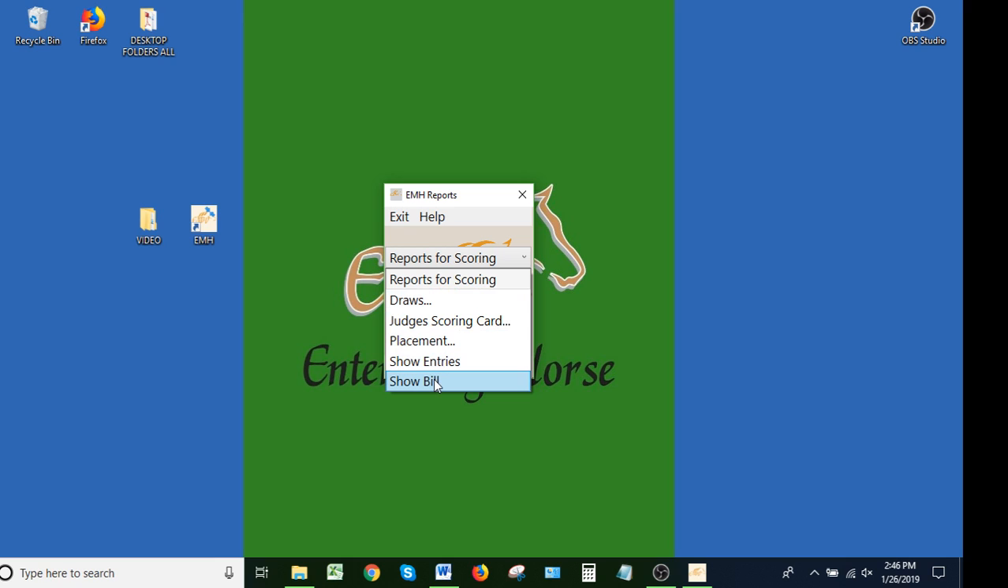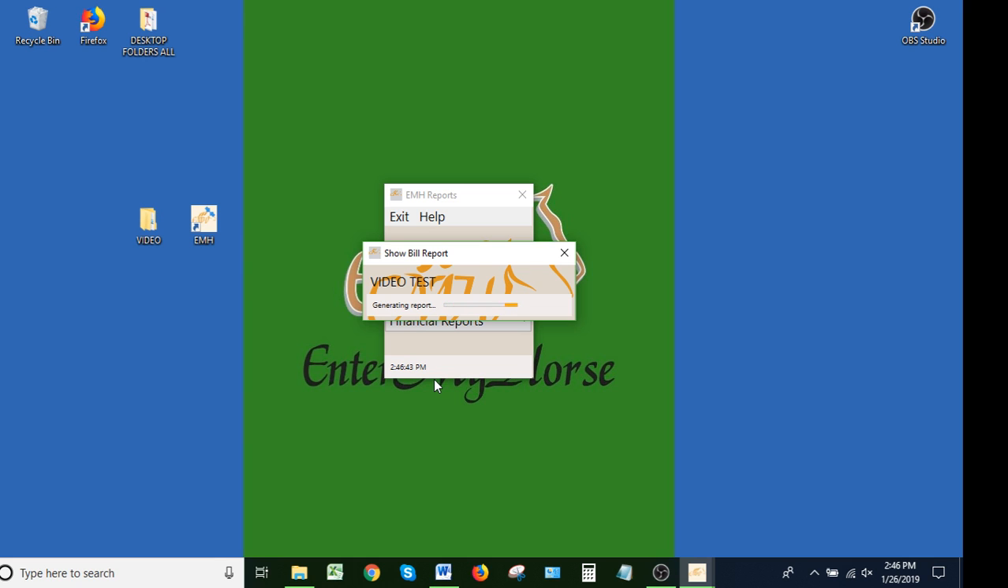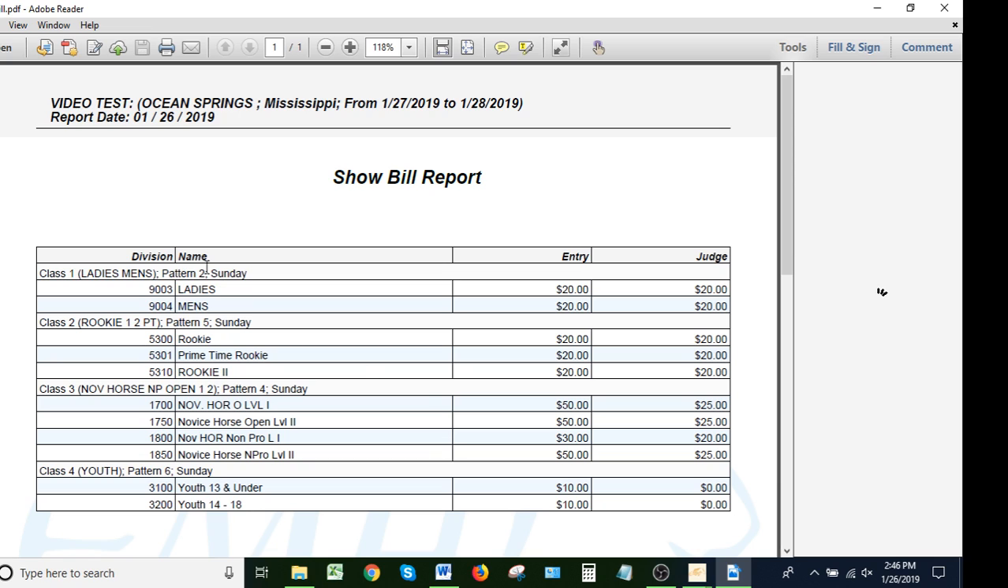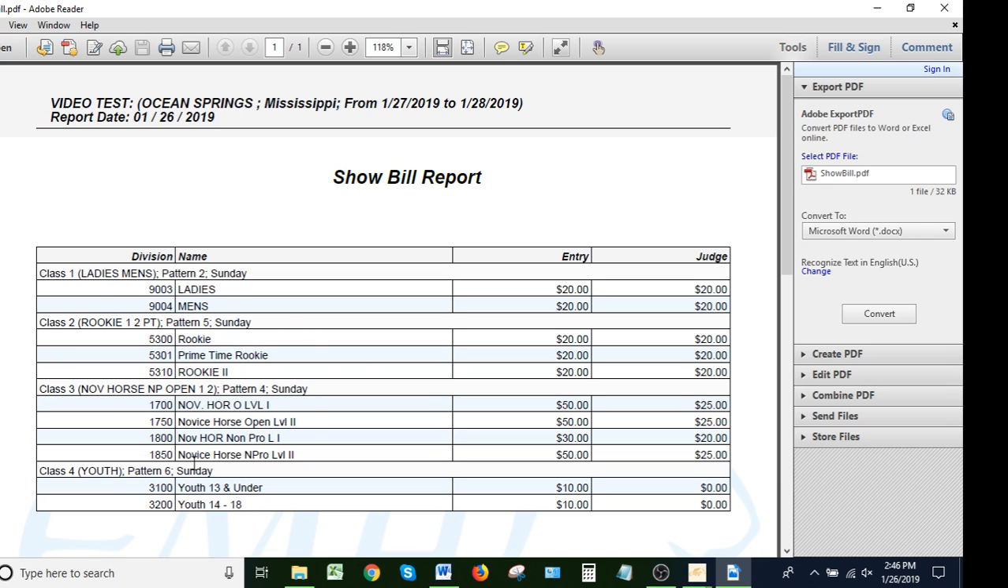The show bill, that's the part I said you want to check it with your show bill. So go ahead and click on it and launch it once it comes up. And this is the show bill. This is the information that we put in already just a few minutes ago in the setup. So it says class 1, ladies and men, so on and so forth. So just check this, make sure you got all your classes in the right places before you start running your show.